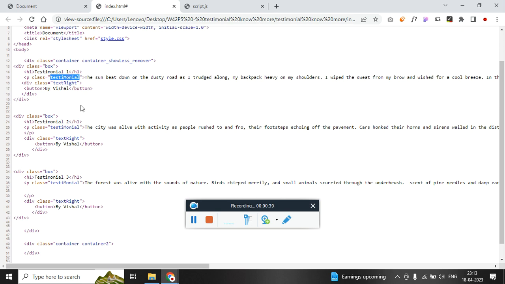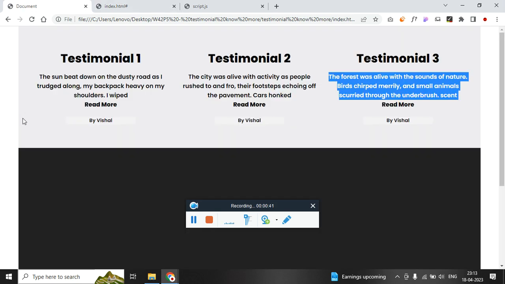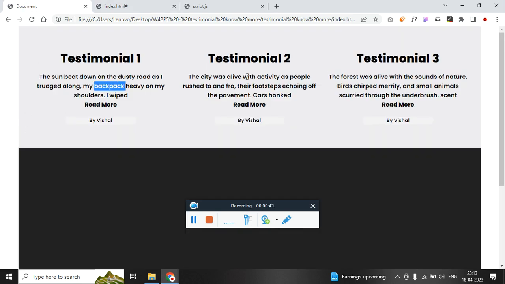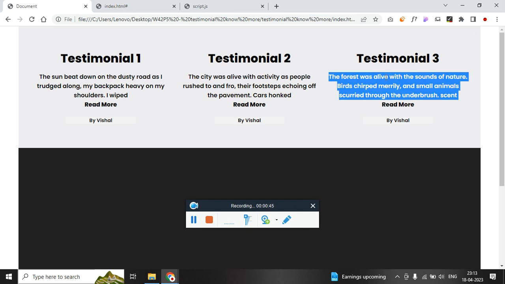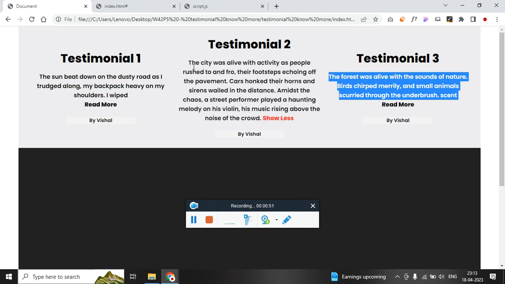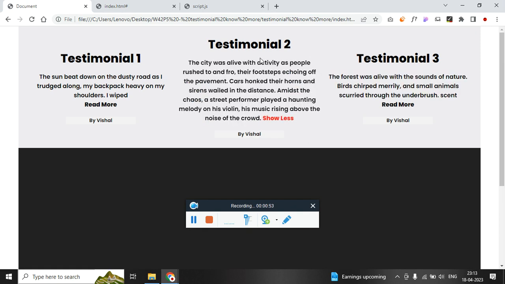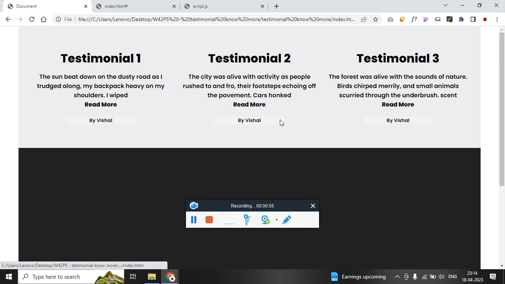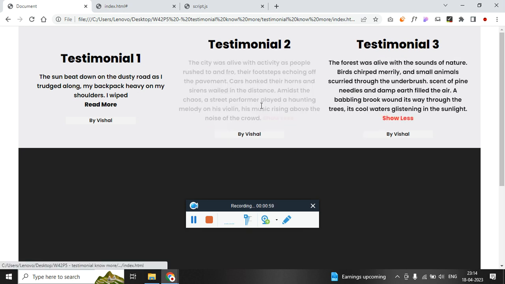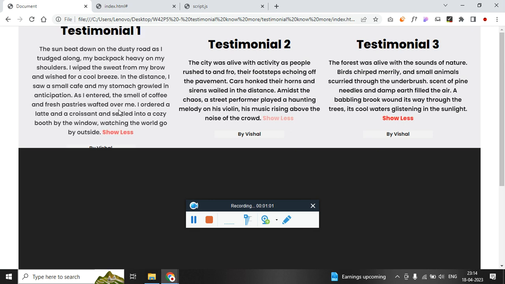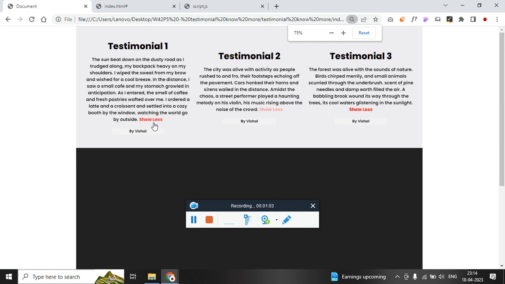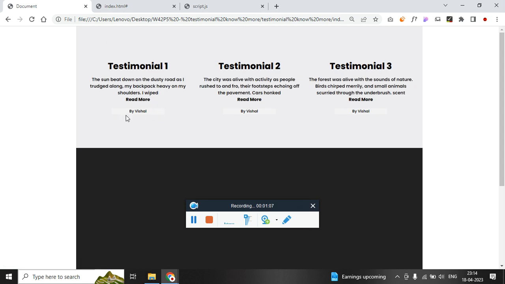This class, let me just show you the view first. All the paragraphs seem to have a set 20 words. In case you wish to read more, you can click on this link and you can read all, and if you wish to close it, you can click on this show less button. In the same way, you can read an individual testimonial, and if you want to close it, you can click on show less.